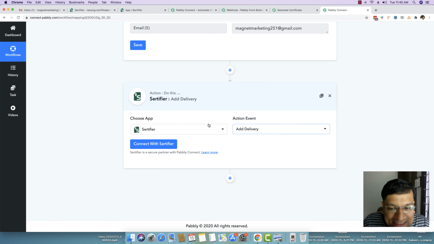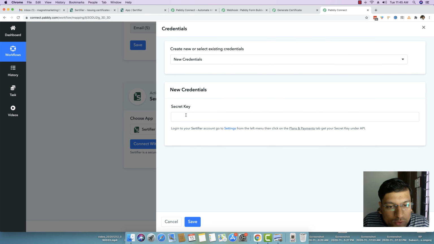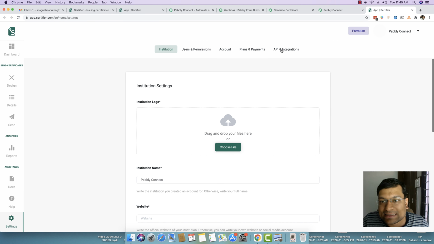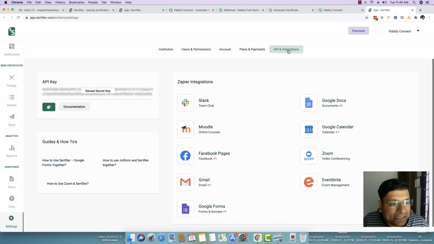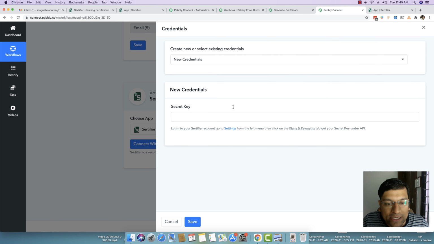So in this case, Add Delivery is the action event that you have to choose, and then click on connect with Certifier. When you do that, you have to enter a secret key, and you will find your secret key by going to the settings menu on the left menu bar inside Certifier. Inside that, click on API and integration and click on reveal secret key. Whatever secret key is revealed, you just have to copy and paste that secret key right here.